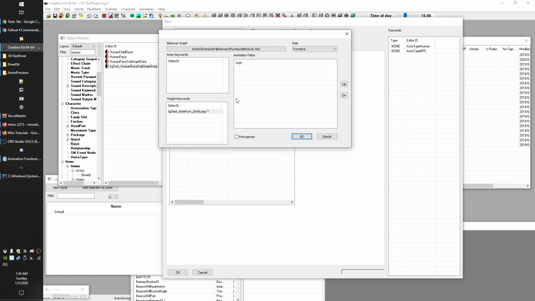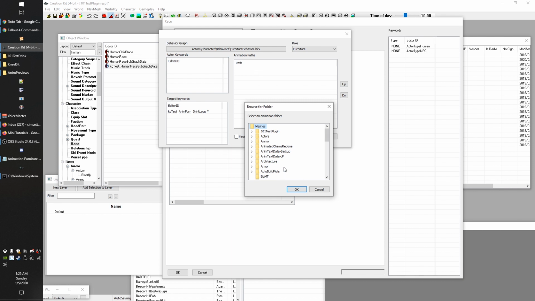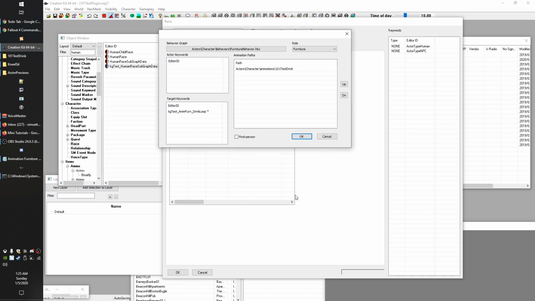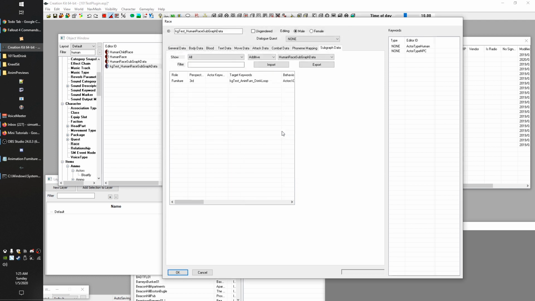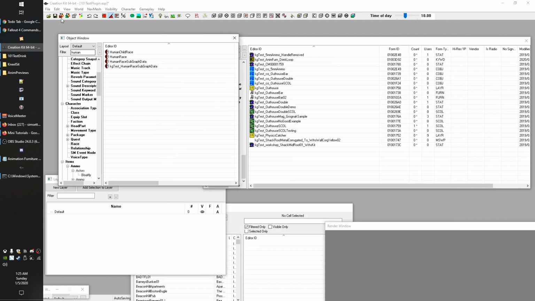But for those of you who are just trying to follow along, ignore everything I just said about the actor stuff. Just set up your target keyword just like I have it here. And then the last step is to set up an animation path. And this is basically just going to point to that folder that we set up under, let's see, where did we put that? Meshes, actors, character, animations, and then our custom folder. So just go to there and hit OK. And now your subgraph is done. You can go ahead and hit OK and save your plugin. So that is set up and ready to go.